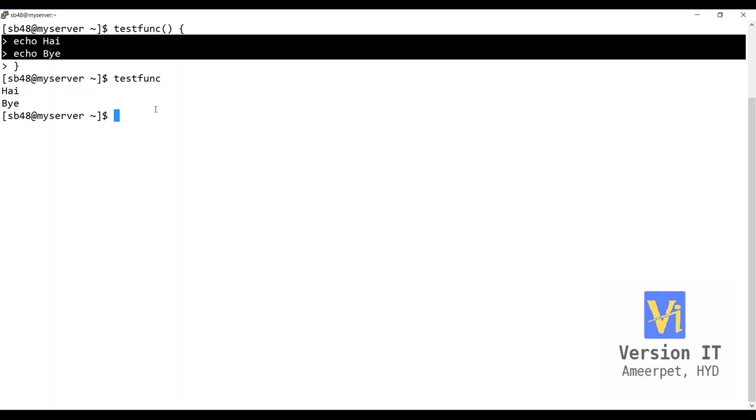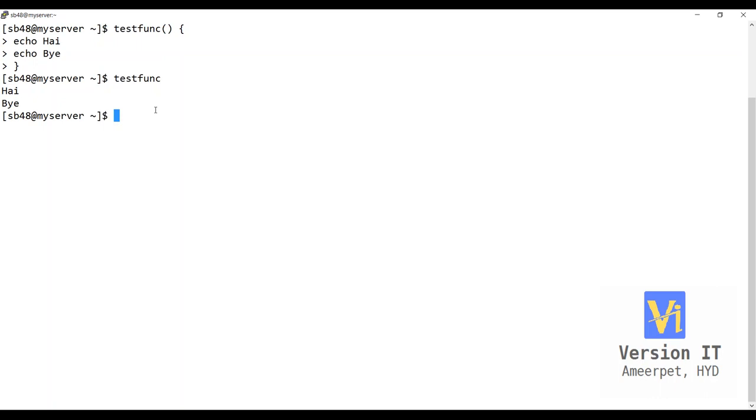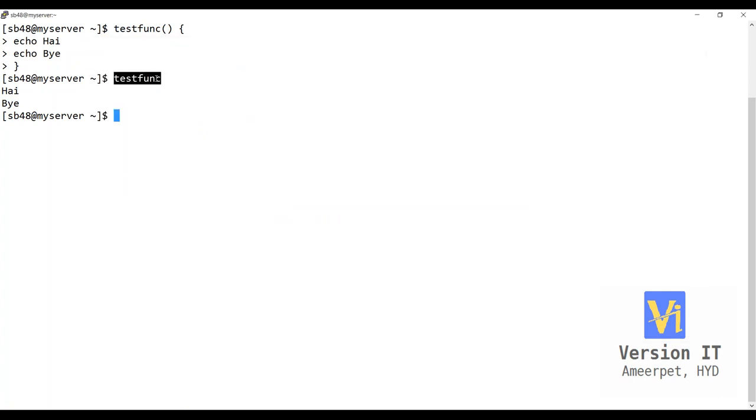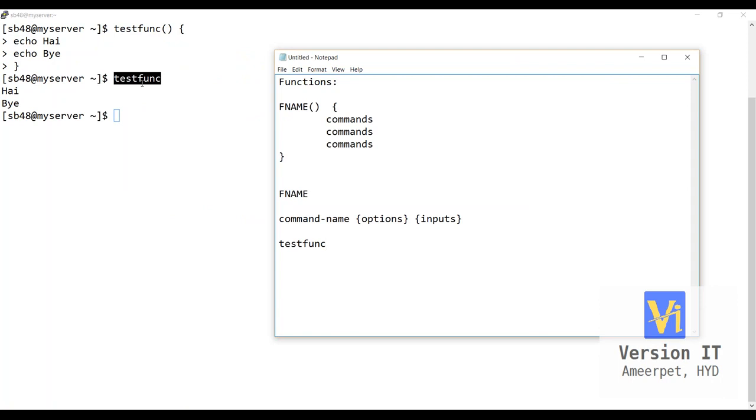Simple thing, but you need to understand the very basic things over here. See what I told you in the very first class: the first thing you execute is the command name. It may have options, and it may have inputs. What am I executing here? I'm using test function. You know that is a function, but the first thing you give the shell is a command. So a function is nothing but a type of command.